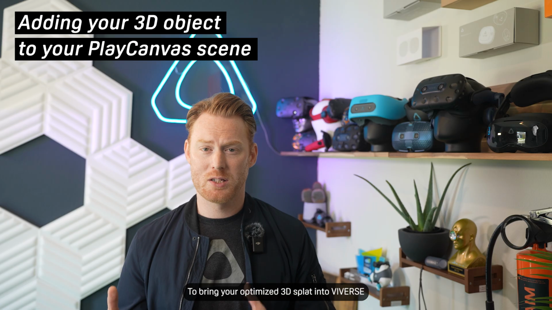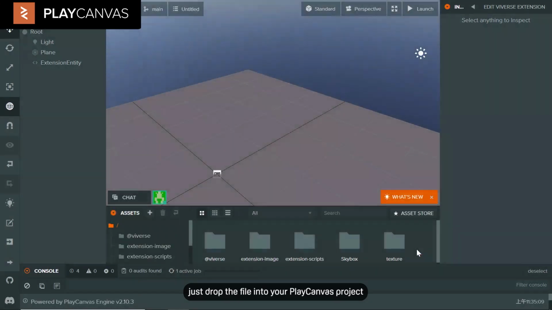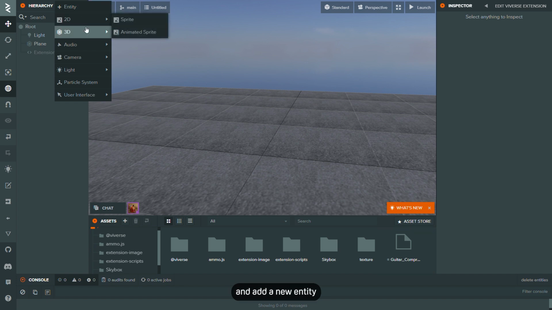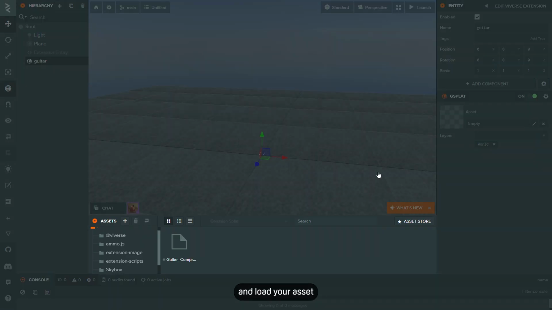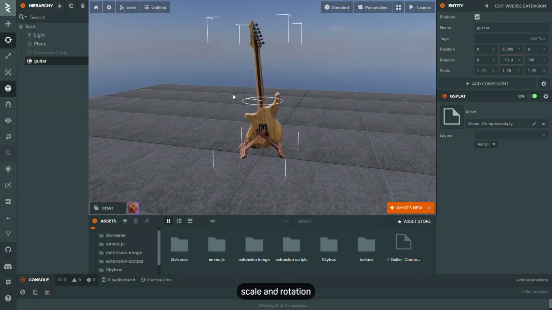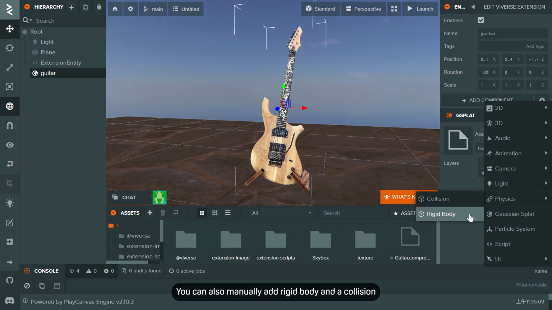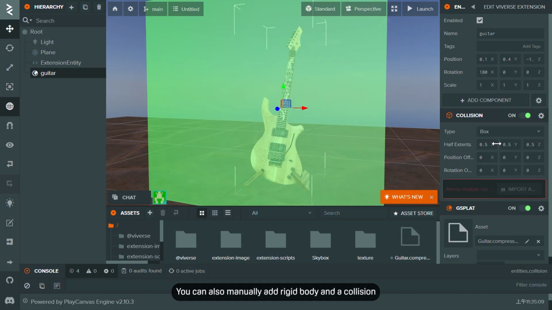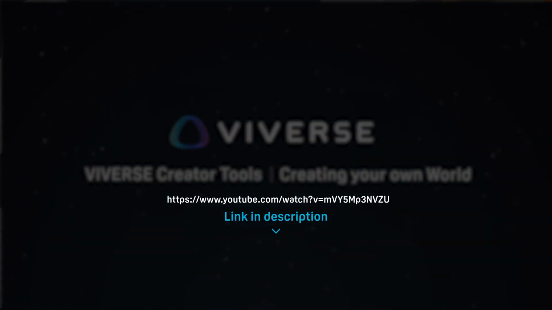To bring your optimized 3D splat into VIVERSE, just drop the file into your PlayCanvas project, go to your asset library, and add a new entity. Select G-Splat, and load your asset. From there, you can adjust its position, scale, and rotation just like any other asset in the scene. You can also manually add rigid body and a collision. And if you want a full walkthrough of that part, we've linked that tutorial down below.